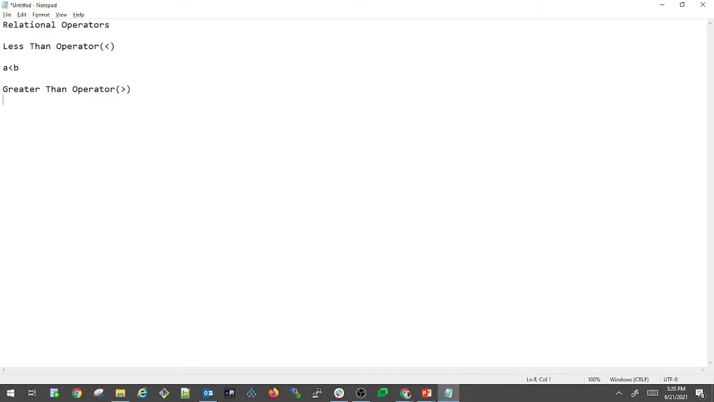So here also, this greater than operator will be used to verify whether one operand value is greater than the other operand or not. So we can take the same example here also, a greater than b. Here it will be verifying whether the value of a is greater than b or not.